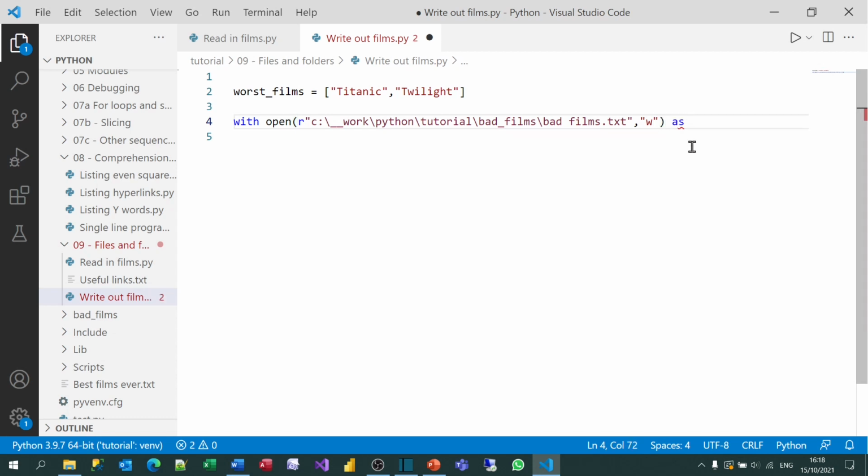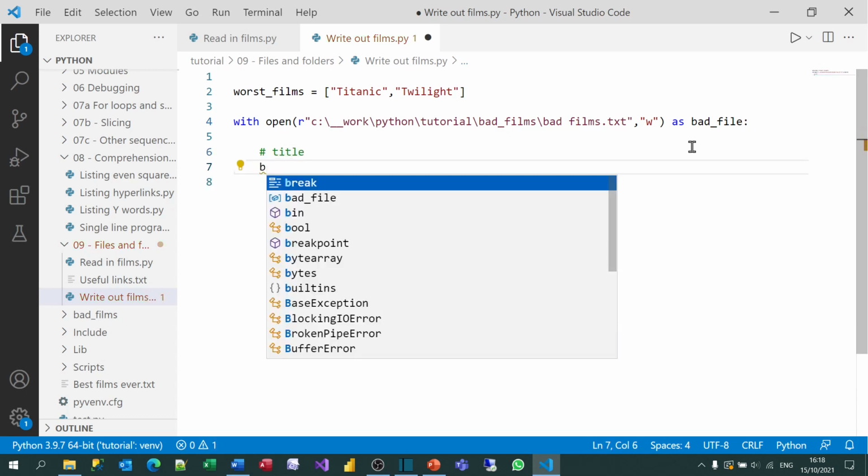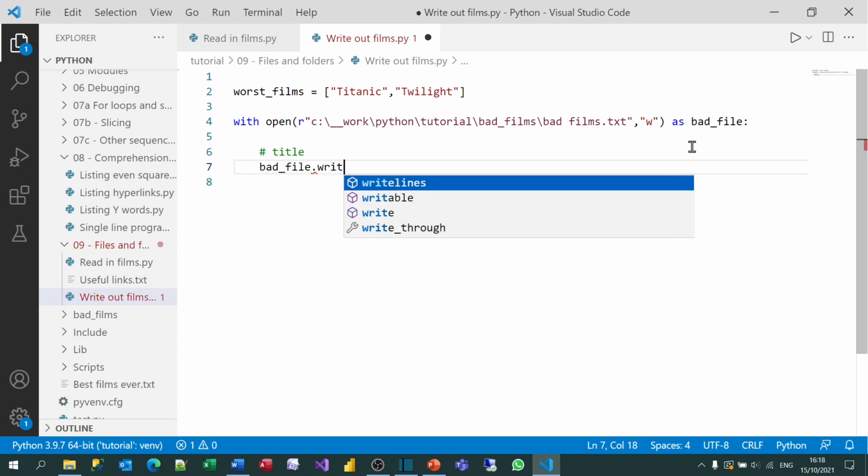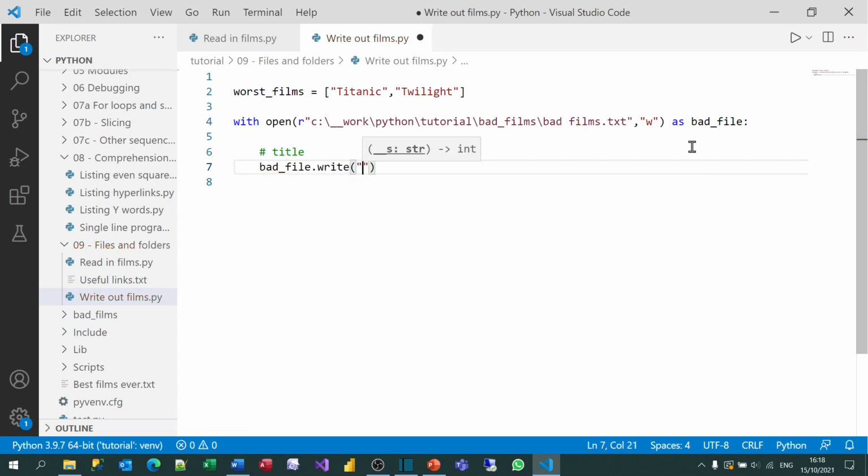Then I can put as, and then I can put a variable name, so I'll call it bad file, and then colon. So then I can write out some lines. I'll start with the title. And to do this, I can take my variable name called bad file and use the write method to write out a title. Now I'm going to put a question mark after that so I don't lose all my viewers.